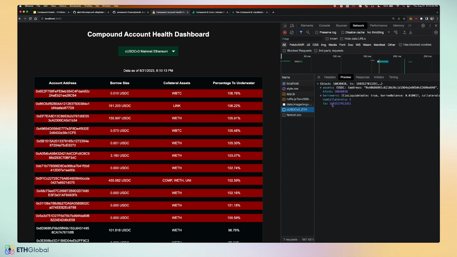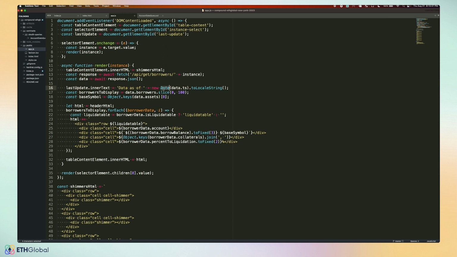We can show that as a JavaScript datetime using the date object. We only show the top 100 borrowers in our interface because if we were to show all the borrowers, it might be a bad user experience on the web page. So we're just showing the top 100. And we create a nice big HTML string for each of those rows. Each of those rows has its own HTML element, and we put the data for each borrower in an HTML div.